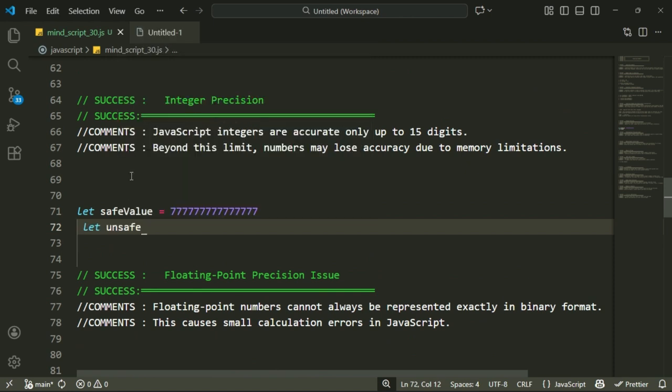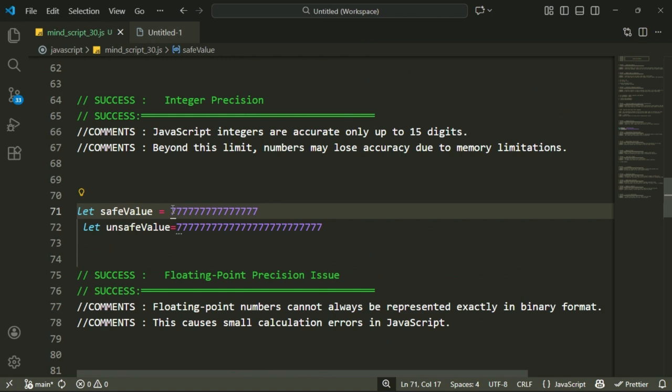Unsafe value is equal to this. If you create it like this, you see the first number is accurate because it has 15 digits. But the second number is rounded incorrectly because it exceeds the safe limit. The safe limit is up to 15 digits. And you see here the dot dot dot is a hint.